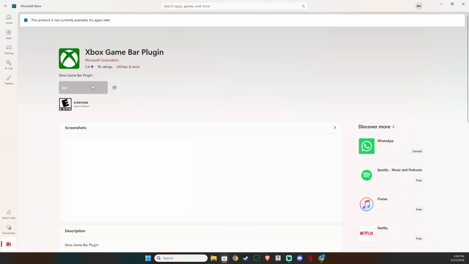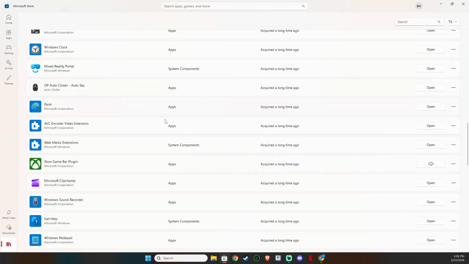Now go to the Microsoft Store home. This is the main landing page where you can search for apps and components. Use the search bar to look up Xbox Game Bar plugin. Typing the exact name helps the store find the correct component quickly. Click the result to open its page so you can reinstall it.